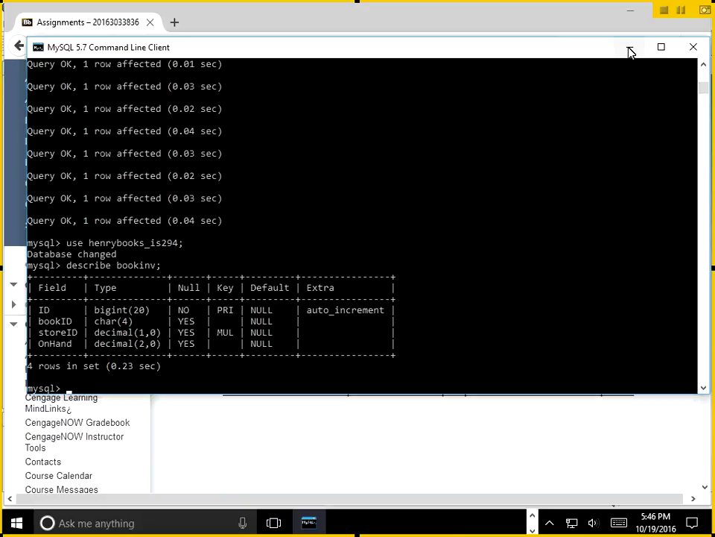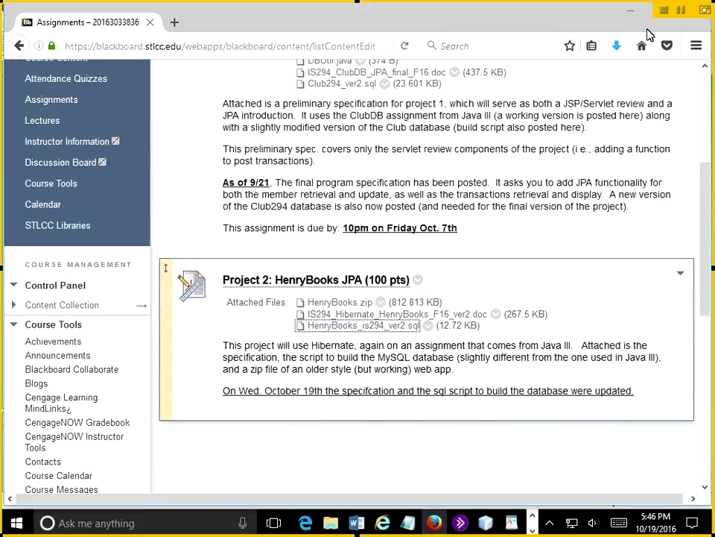All right. I did not take the time to go back and check on all the other MySQL command line commands that might have gotten us more detailed information, but we'll live with that. All right.